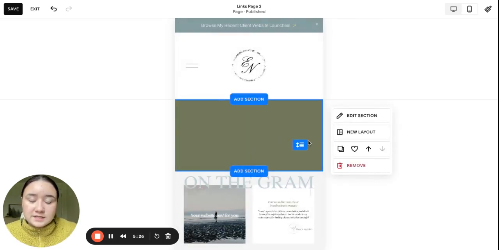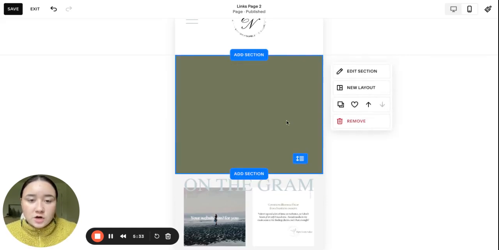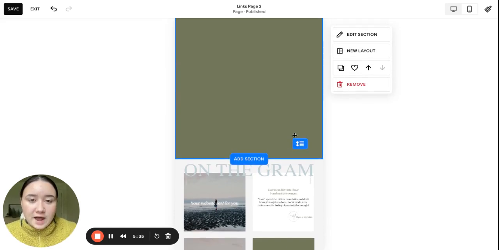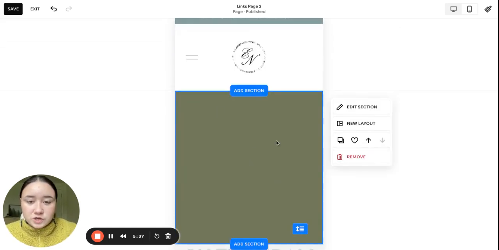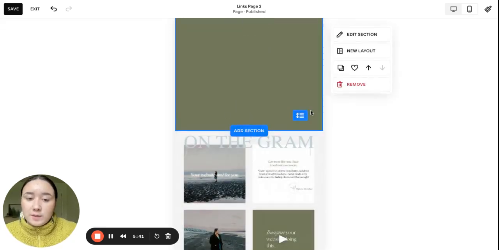And depending on how many sections you'll need, you can go ahead and add all the sections you want. But for now, I'm just going to start with the section that is going to have a picture, a logo, and the tagline. And then underneath that is going to go my links.